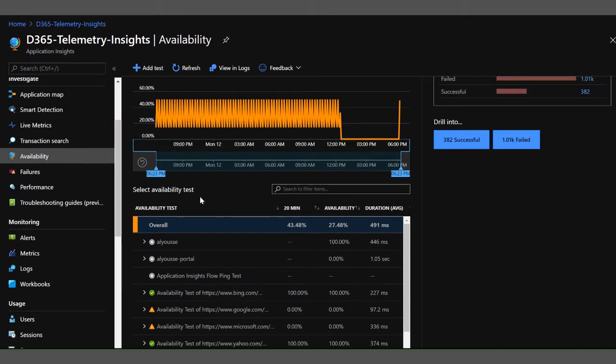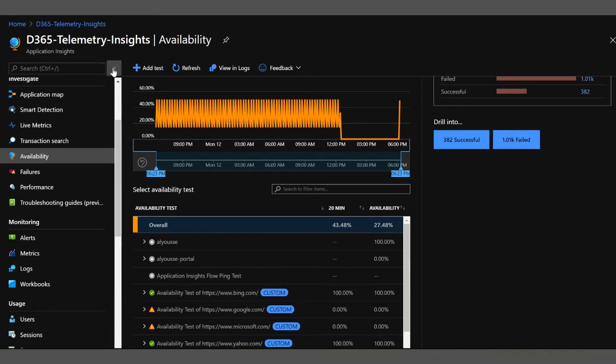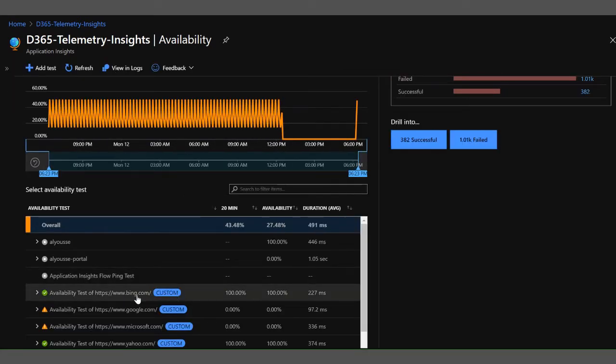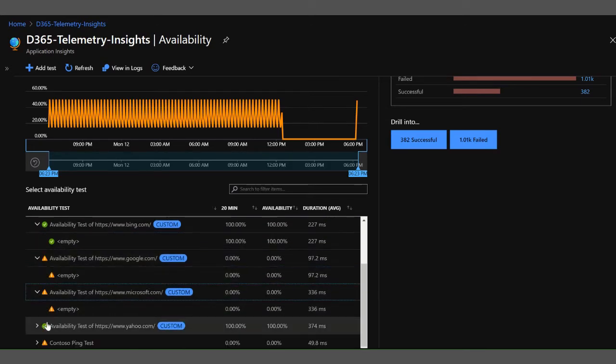Okay, so we ran our availability test here. I'm actually in the availability feature within Application Insights. You can see some other ones I've run, some ping tests here, but we can see that the availability test that I've run from my unit test actually shows up. And what's neat about it is that I see this custom piece here, and I can see each one, the way I've named them, you can see the availability test of, say, Bing, Google, Microsoft, Yahoo, and how it's looked over the past 20 minutes. So for Bing, I can see that, and so on. So I can drill into that.